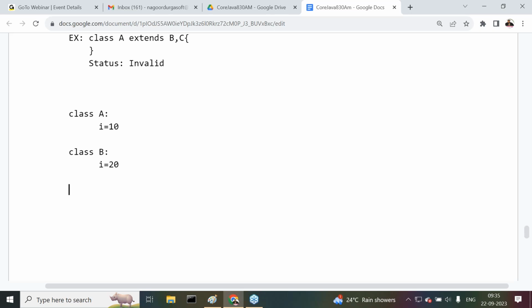Just variables I'm taking there. Methods also I can take, but not required. Just think about it. Next one is class C. I want to say class C is a child class to A. How we are going to represent it? Parenthesis A, colon.